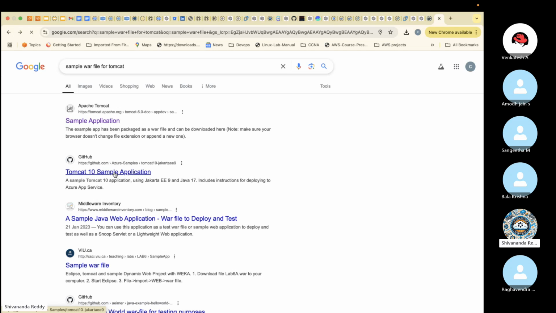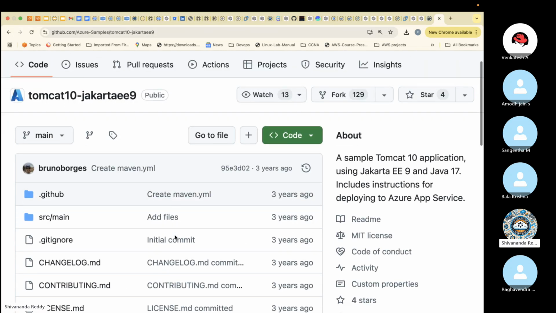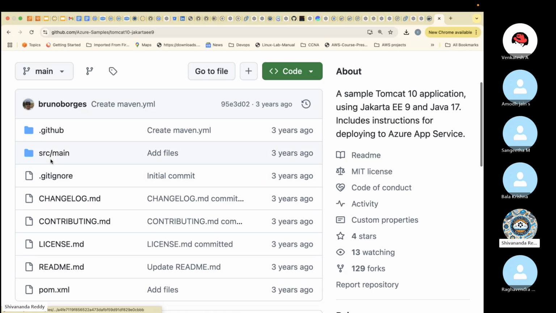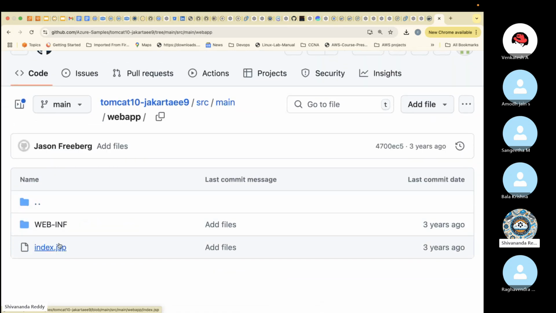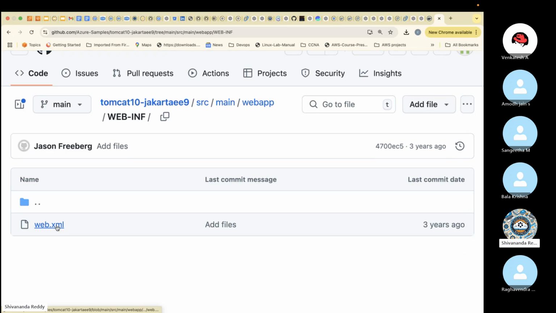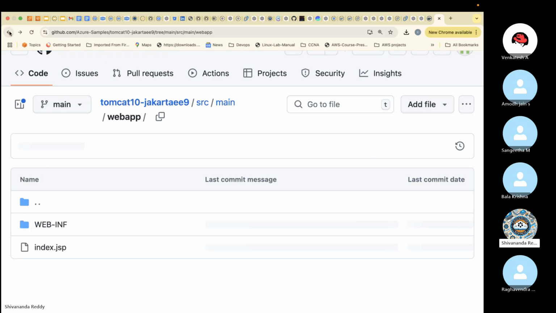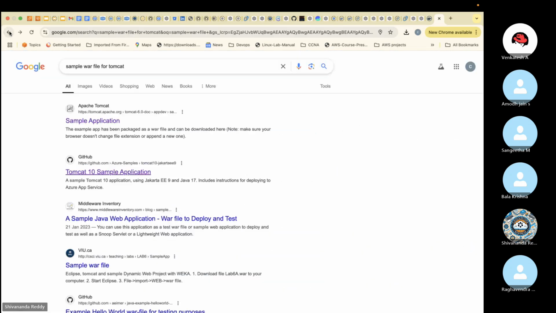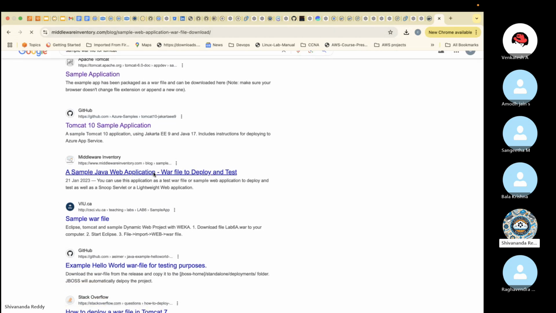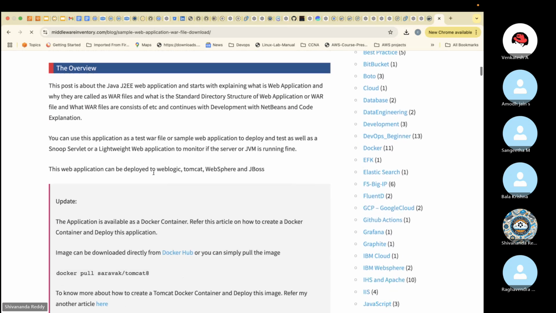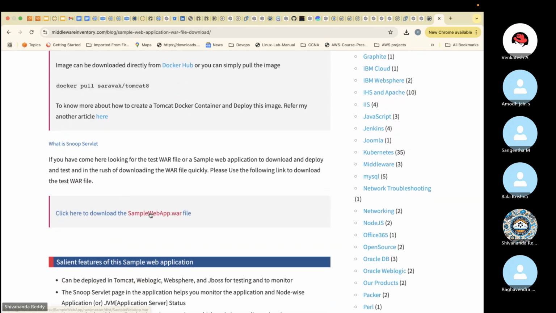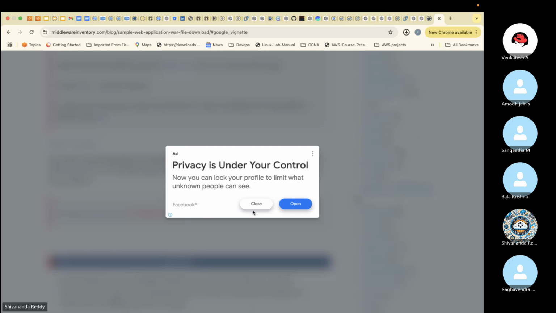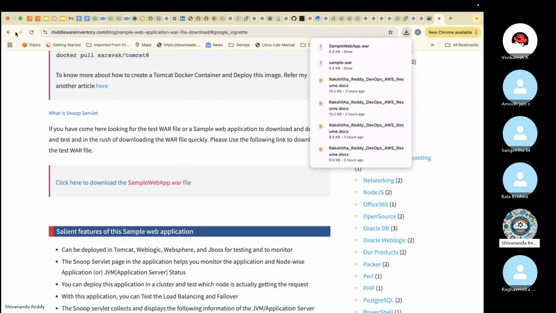Here the Tomcat 10 sample application is there. The WAR file, the pom XML file is there. Source, src, main, Java, webapp, WEB-INF, web.xml is there. Okay, this may not be working. The sample application will deploy. Okay, this is downloaded.